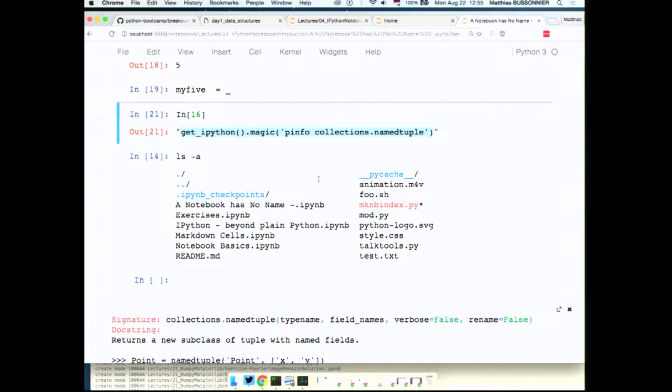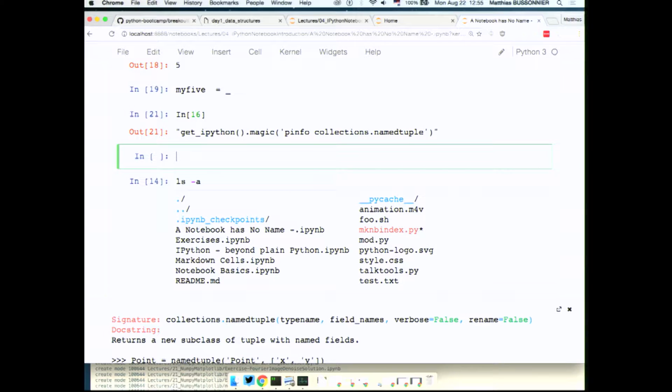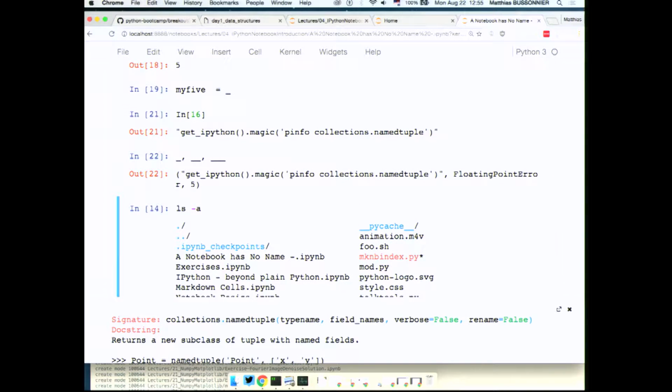And we also have underscore, double underscore, and triple underscore as the previous result, next to previous result, and next to next to previous result. Okay.